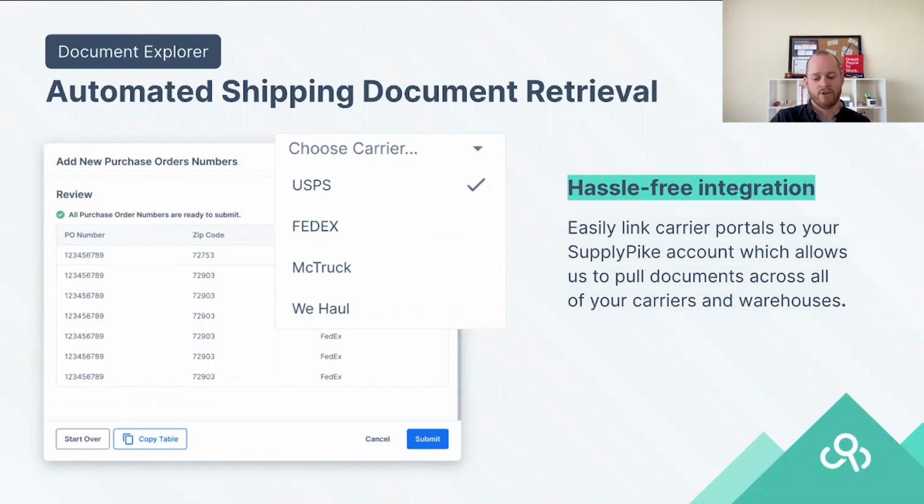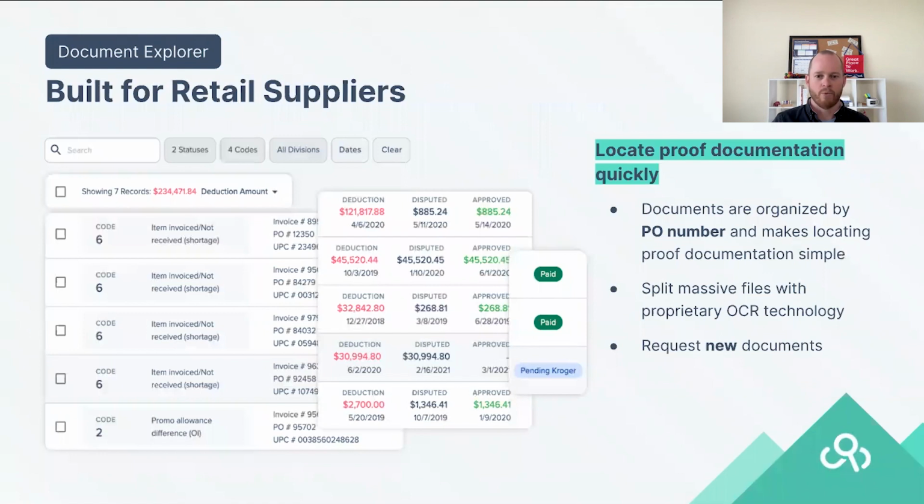And that allows us to automate the pulling of those documents. So every night we'll go out and search for specific documents in all of those different connections, bring them into SupplyPike. We talked a little bit about translating shipping document lingo and making it a little more retailer friendly. So everything inside of Document Explorer is organized by PO number, which generally is how deductions are sorted and organized as well in these different retailer platforms.